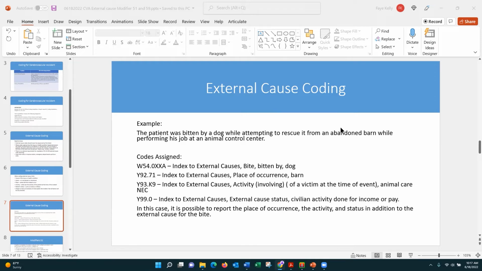This patient was bitten by a dog while attempting to rescue it from an abandoned barn while performing his job at an animal control center. So he was working, he was bitten by the dog, and he was attempting to rescue it in the location's abandoned barn. So we're going to code that W54.0XXA.